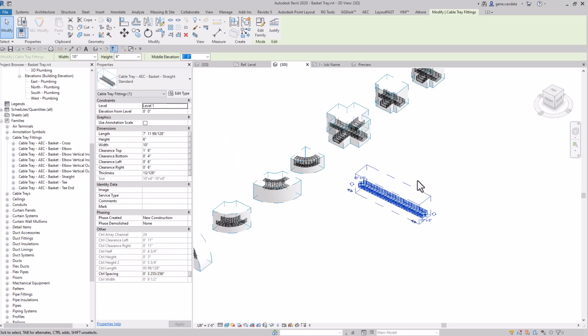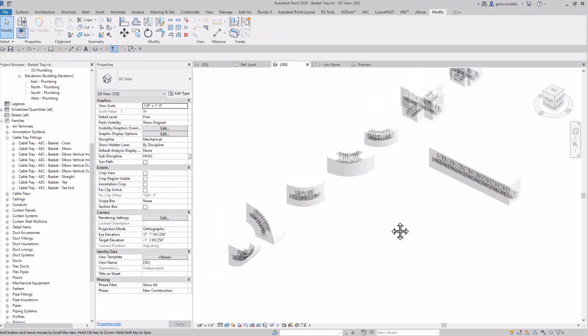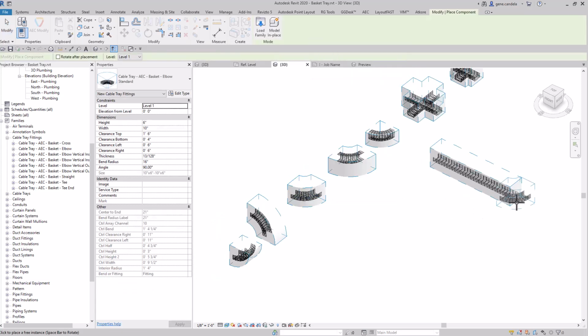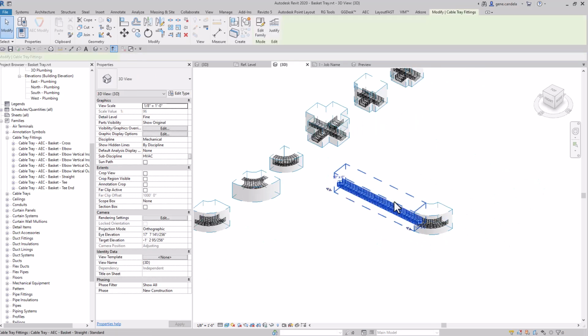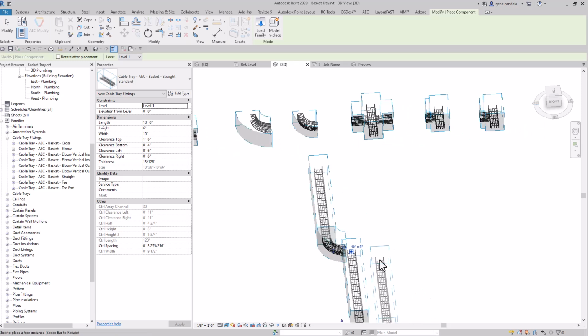You can also come in here and type in the dimension. Let's say I want it to be 10 foot, and now let's say I wanted to add an elbow to that, and add another straight. So let's snap it.